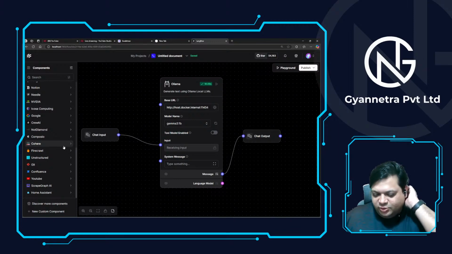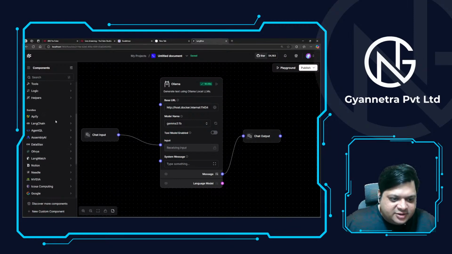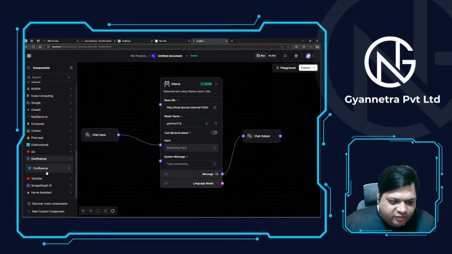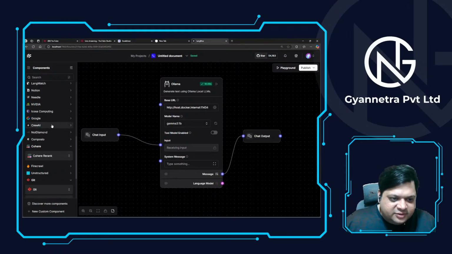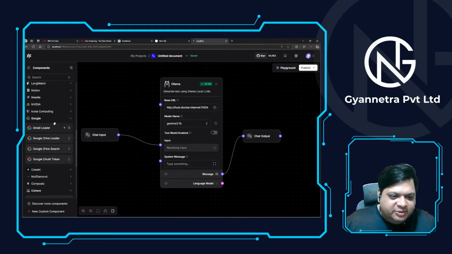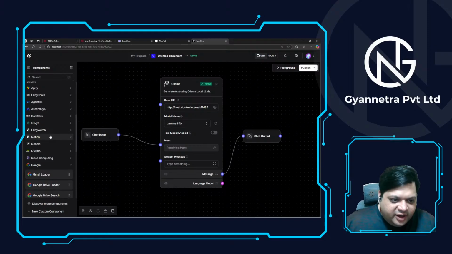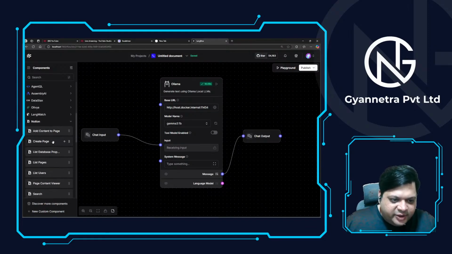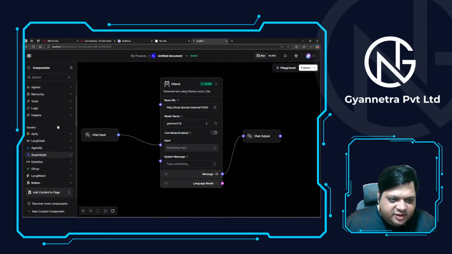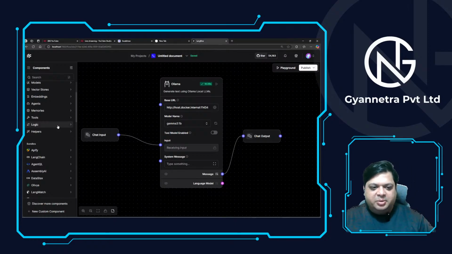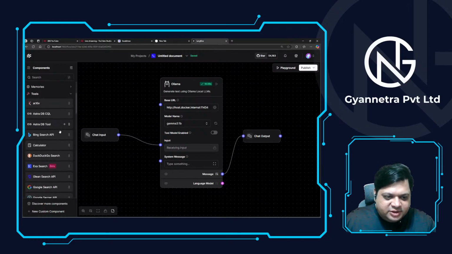Now the benefit of this tool is that it also has a lot of bundles, a lot of tools it integrates with. You also have Confluence, you also have Git, you have Firecrawl. You have Google's Gmail, Google Auth, and even Notion for creating pages and creating your database. So all such things are actually available with it.